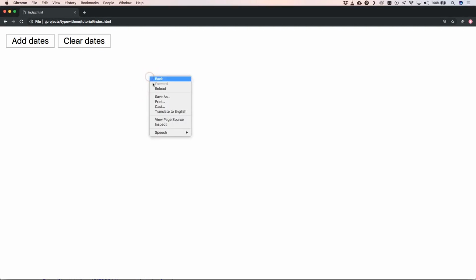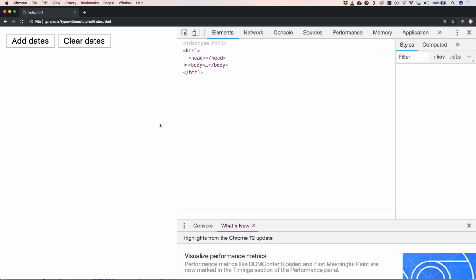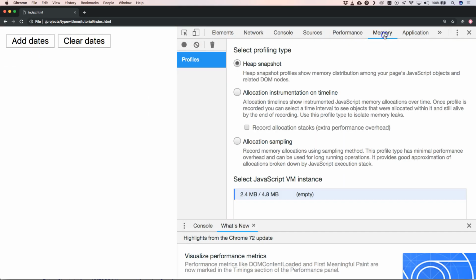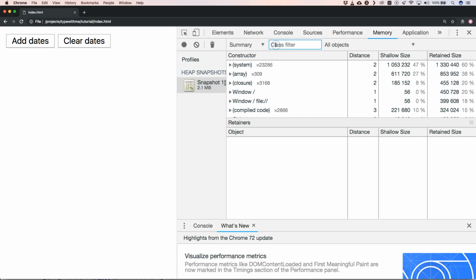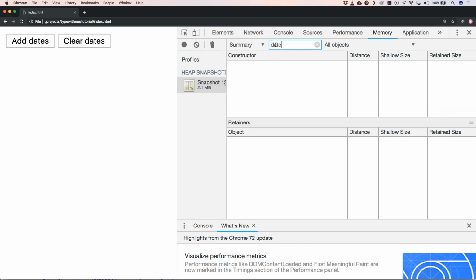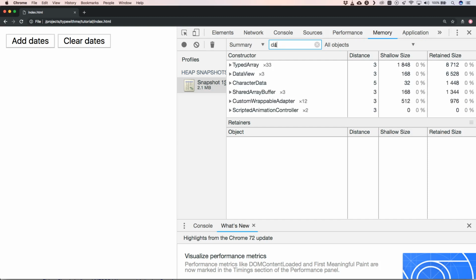Great. So when we go to our index.html page and then we say inspect, we can go to the memory tab and then we choose heap snapshot. And then of course we can record our snapshot, right? So first of all we click on collect garbage and then we can say take a snapshot. When we now search for date, we don't find any date object, right? Because we don't create any.